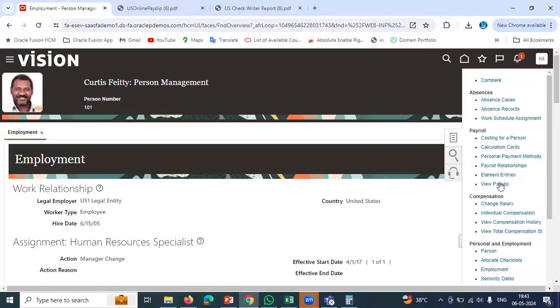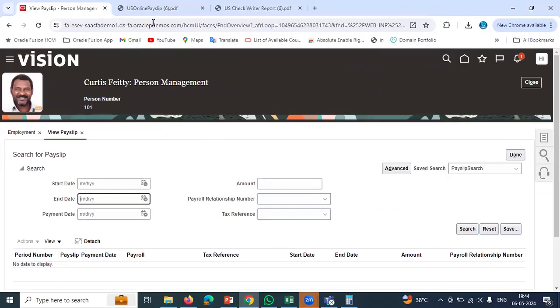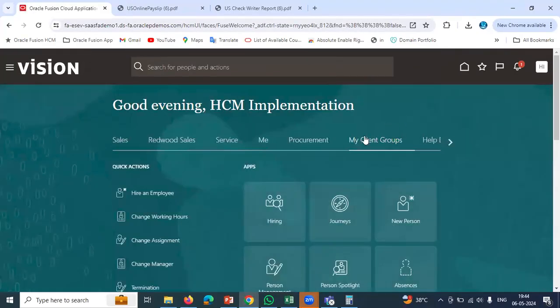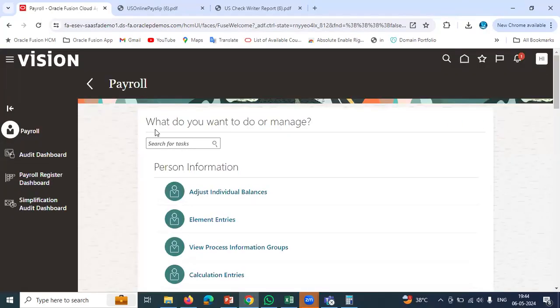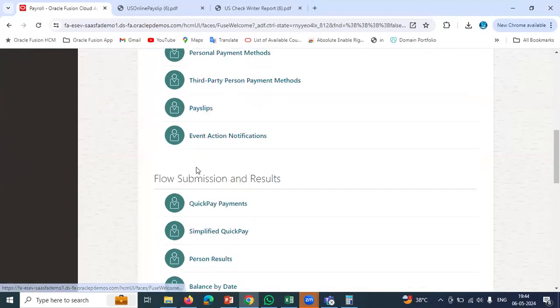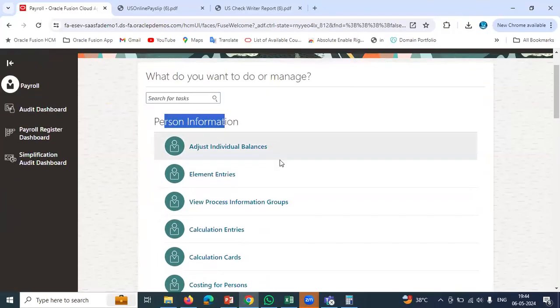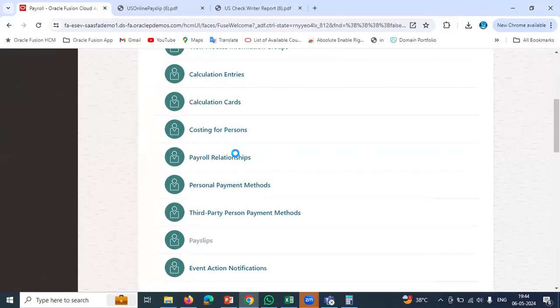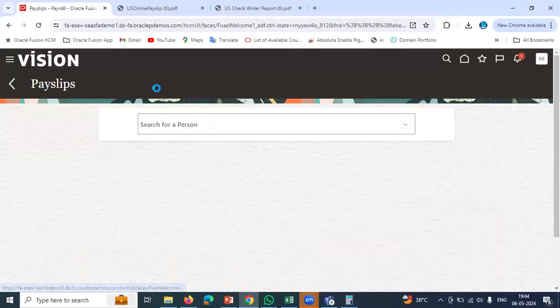So we have view payslip. From here also, the HR admin, for any individual employee, can search the period, and the payslip will be visible, and they can view it. Or even from My Client Group, from the payroll functional area, where we run all the payroll flows, we also have payslip under person information. So HR can search for any employee and view the payslips from here also.